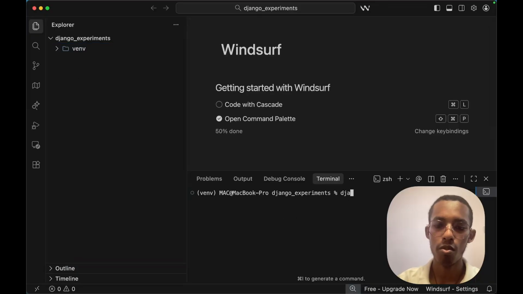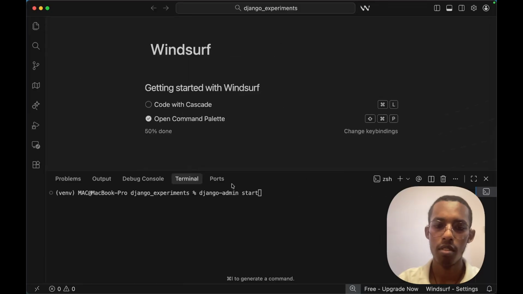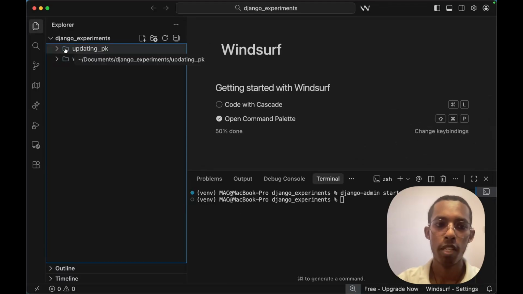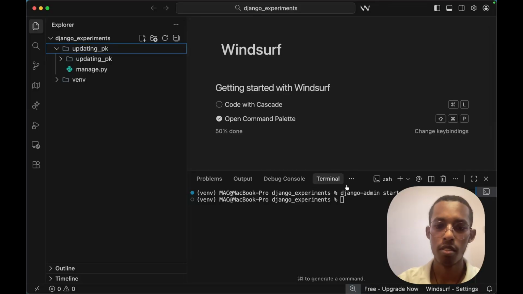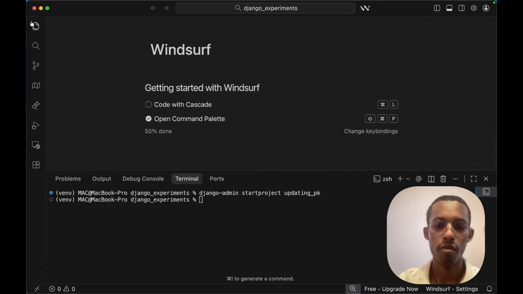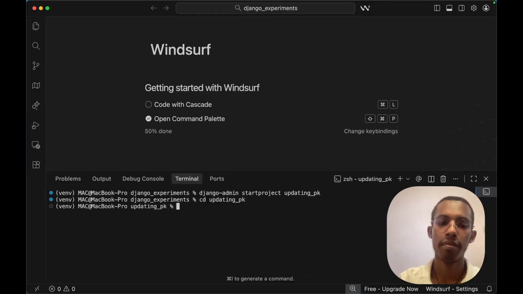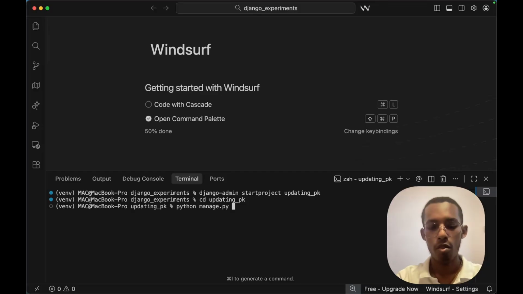So I'm actually going to do django-admin startproject updating_pk. We have a Django project. So first things first, let's go inside the project. What are we going to do now? Let's create an app, a Django app. So what do we call it?